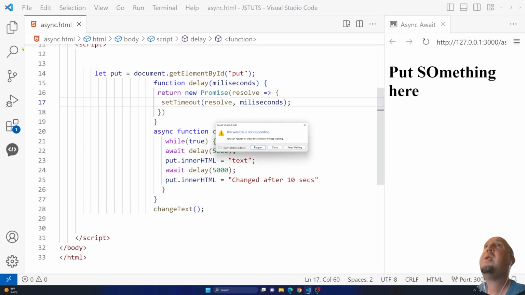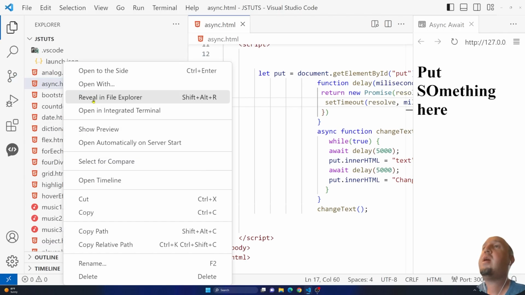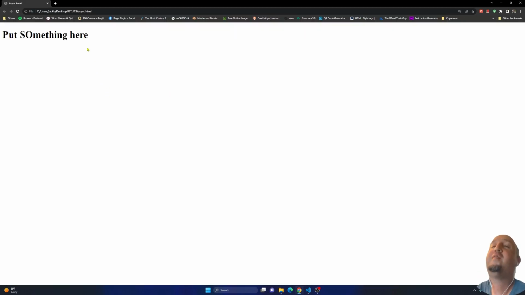So let me reopen it. You see it's crashed. So async, I'm going to open it. You see, this will work forever.